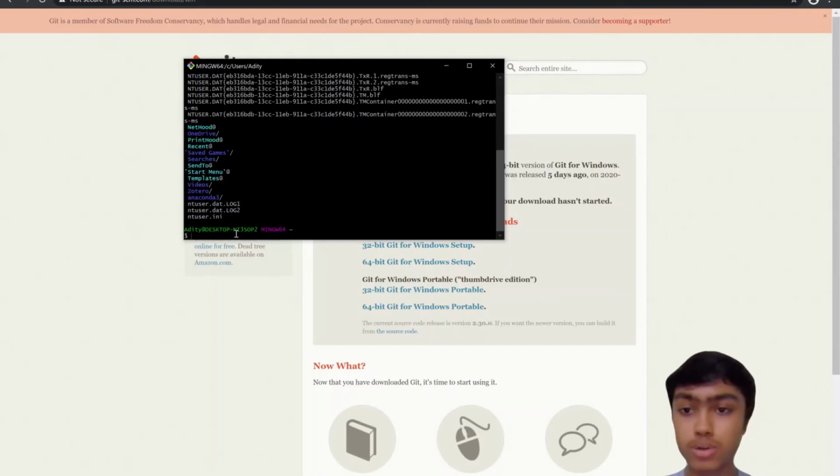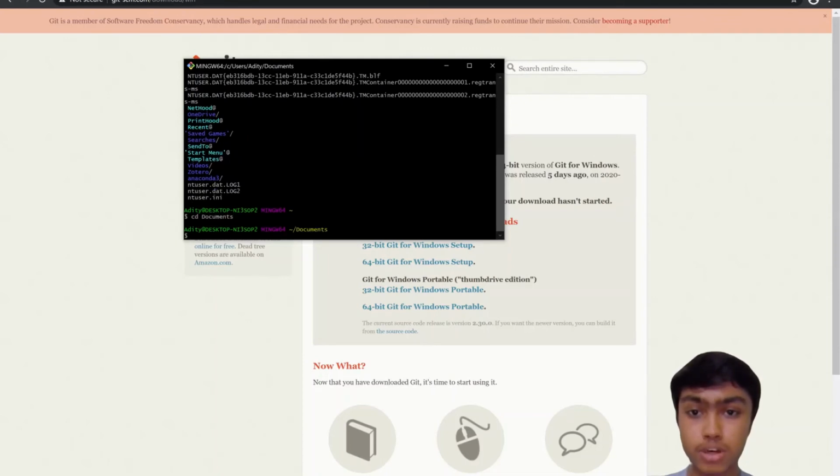Now, if I want to go into a folder, I can type cd, which stands for change directory, followed by the folder's name. So if I want to go into the documents folder, I type cd documents. And now I'm inside the documents folder. You can see this name over here, which shows that I'm inside the documents folder.